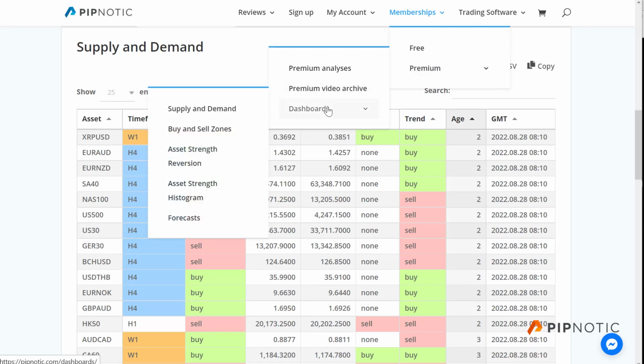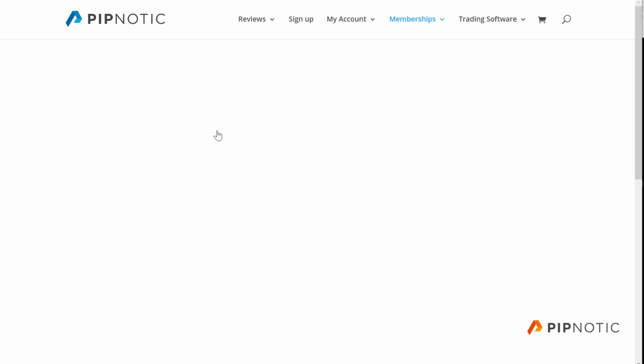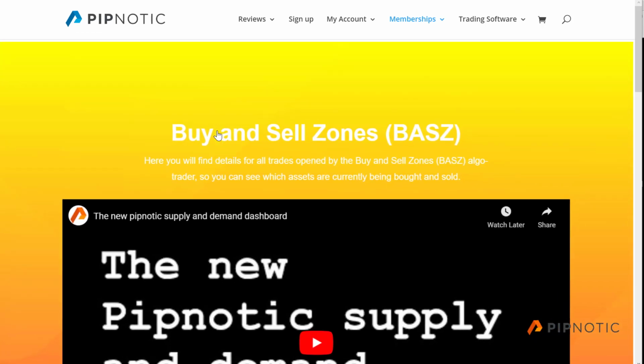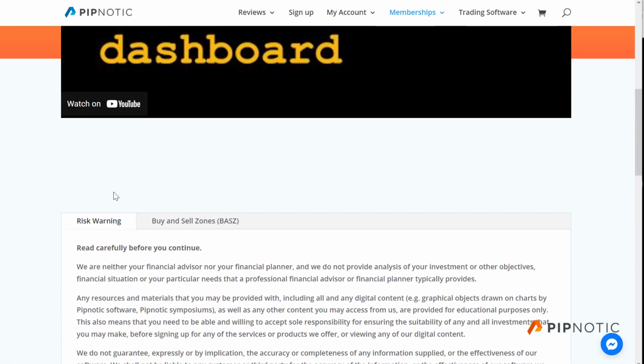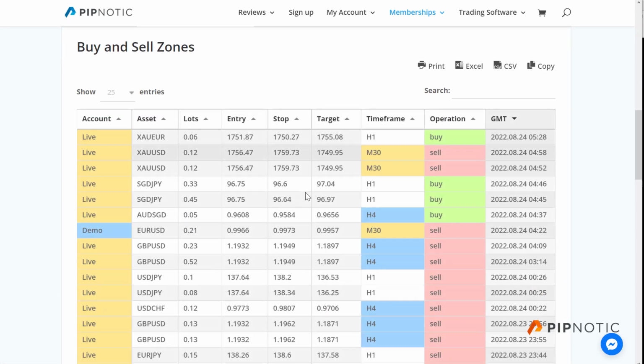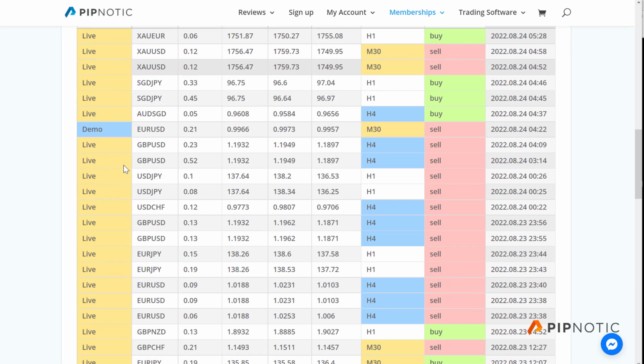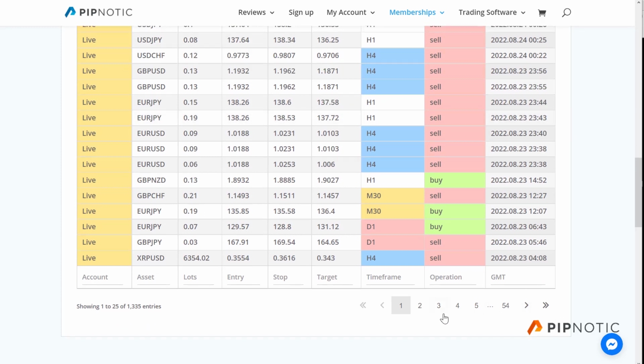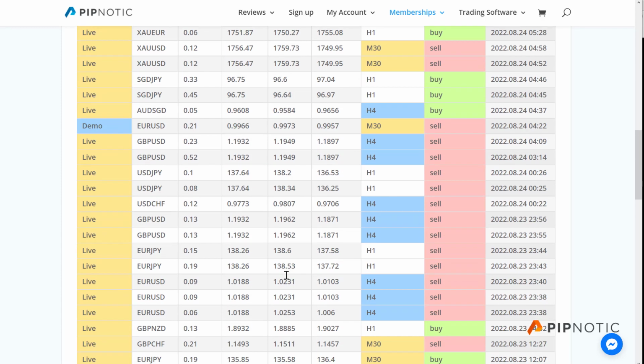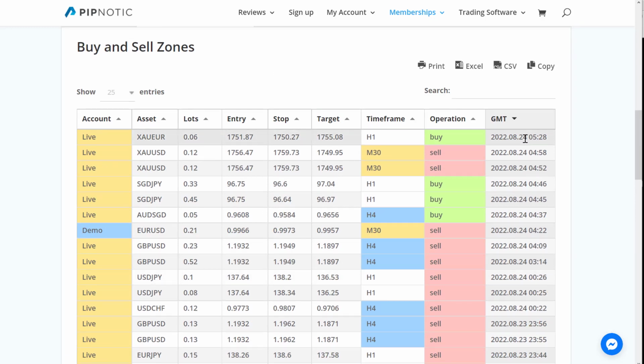Then we have, I'm going to go through the next one, and this is the buy and sell zone. So this is the interface that shows all of the trades that the buy and sell zone robot has taken for all instances. We have a look here. You can see here, we had a bunch of trades that have been taken. Well, we have quite a few. So 54 pages of trades that were taken, and the last one was taken on the 24th. Okay. You can see the type of account, the asset, the volume, the lot size, entry, stop, target, the time frame, the operation, and the time in GMT.